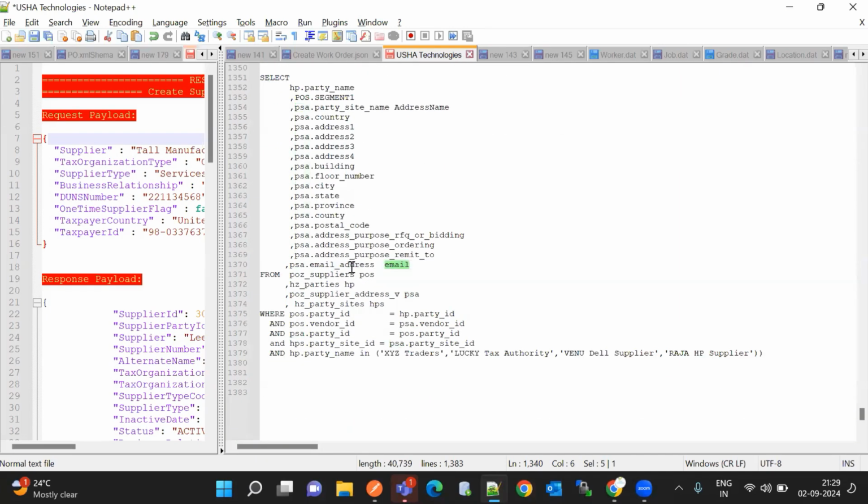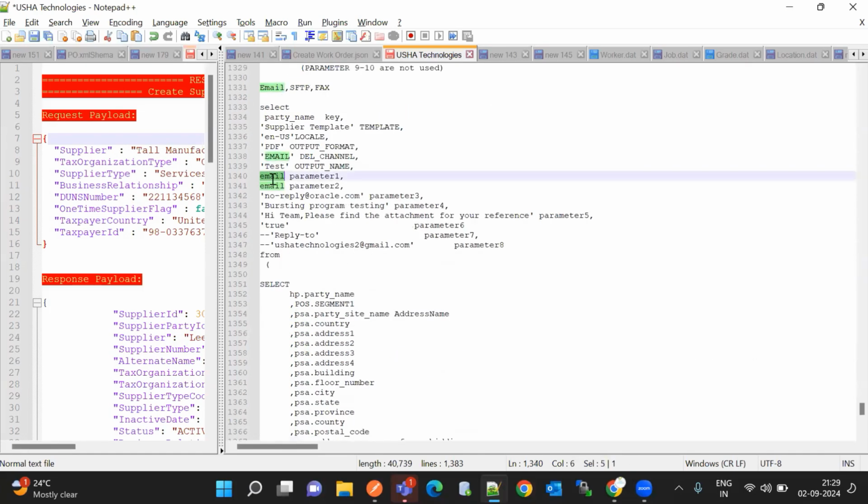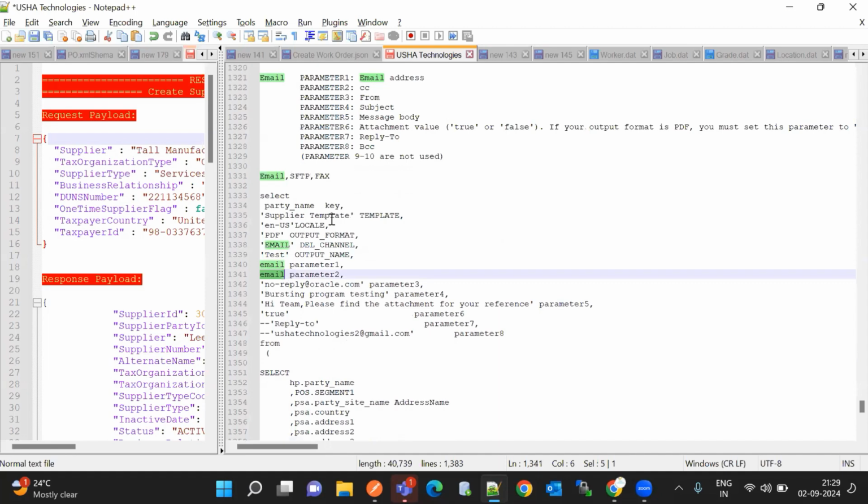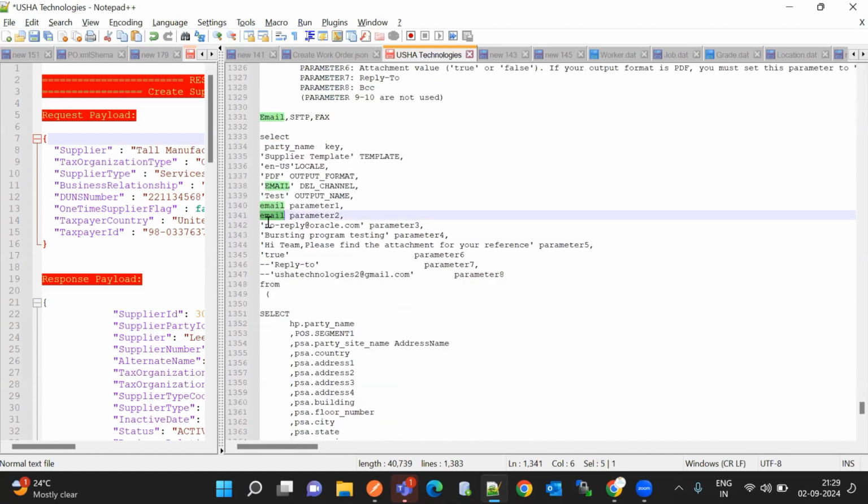Whatever data we're getting, whatever record we have here as email address, those records will be triggered over here in the parameter. And for the CC address, we are giving the same thing, the email alias name, email field only. And we have parameter 3. Parameter 3 is the from address. It is an Oracle email address, and we are giving no reply at oracle.com. This is the standard email address for Oracle.